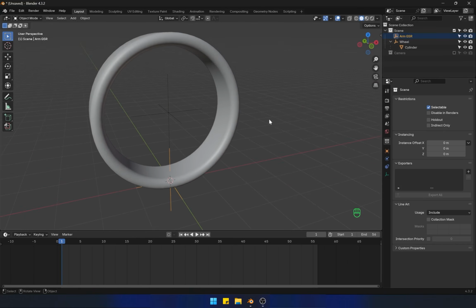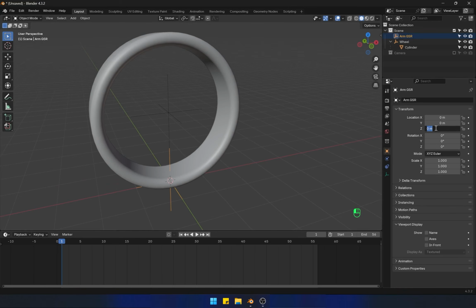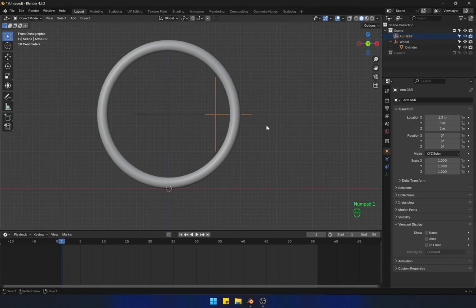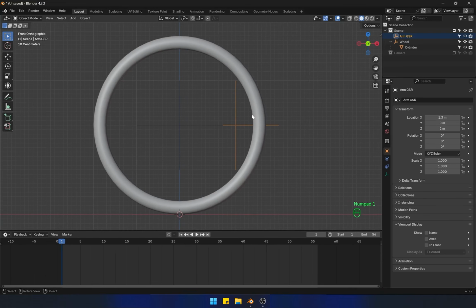I'll go to the properties and adjust the location on the Z-axis to 2, which is the radius of the circle. It is now in the center of the wheel, and now I want to move it to the right by setting the X-axis to 1.3. Now you can notice the change. I'll switch to the front view and notice the position of the empty.